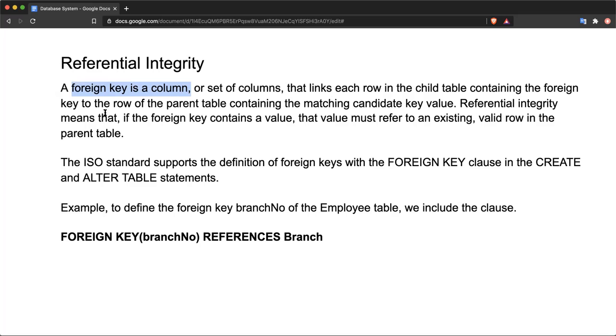What is meant by referential integrity is that if there is a column which is a foreign key, and if it contains a value, then that value must come from the existing values in the parent table. So the parent table must have one of those values. Otherwise, if there is no valid row in the parent table, it must be null.